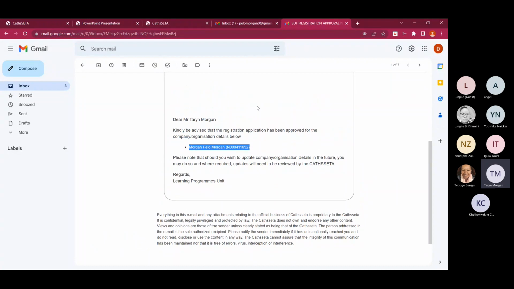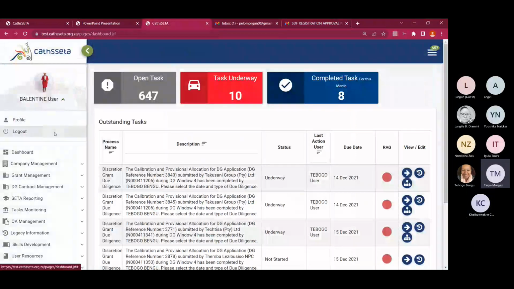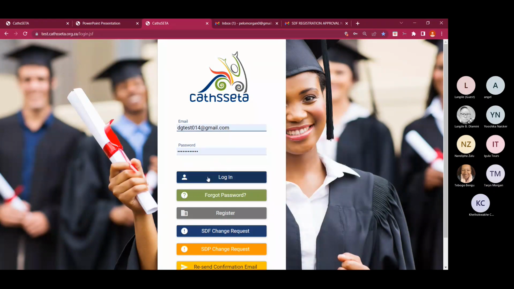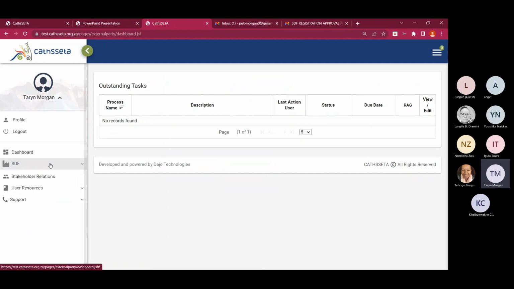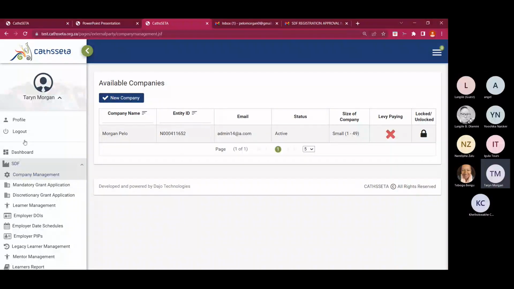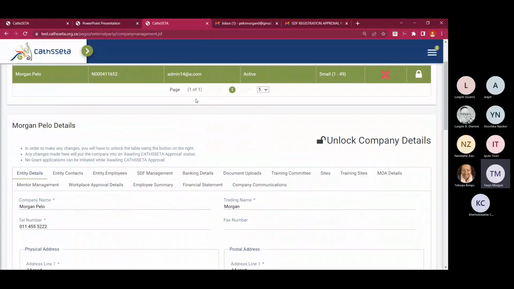So you'll see that you will receive this email. Once you receive this email, you then need to log back into your profile and complete the next step, which is the company management. You then navigate to SDF and click on company management. As soon as you click on company management, you'll see that your company will appear here and then you need to click on it in order to make any updates. On the right hand side where it says unlock company details, I'll need to click on that in order to unlock the details that will allow you to capture the information. So I'll click on it.